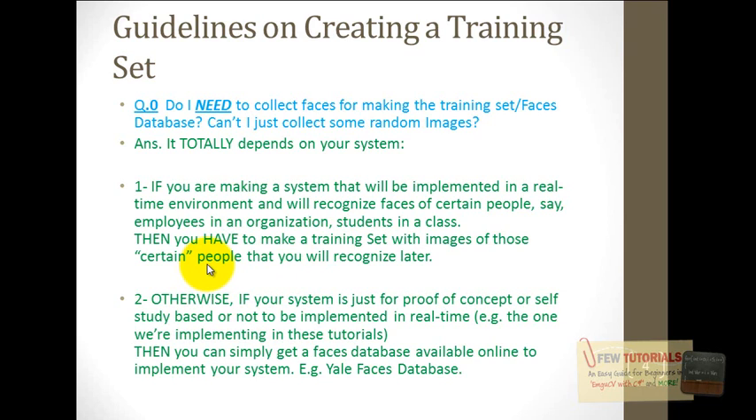So what you do is you go to those people and ask them to sit in front of your camera, and then you take their pictures, and then the rest of the procedure goes on. Otherwise, the second option is if your system is just for proof of concept or self-study, and not to be implemented in real time, for example the one I'm implementing in these tutorials. Then you can simply get a faces database available online to implement your system and check out the results. For example, even if you're considering some research on multiple databases available online. So I will be using the Yale Faces database.